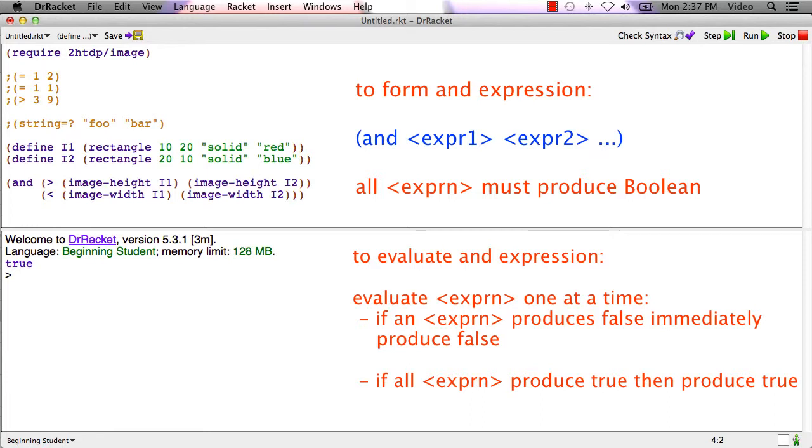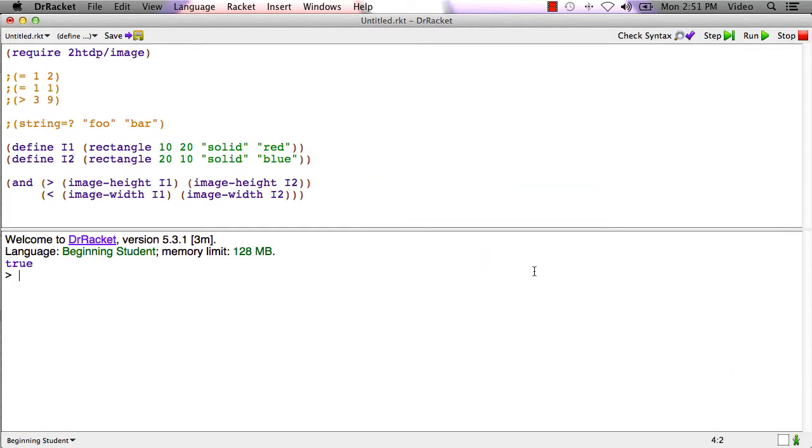And if by the time it gets to the end, all of the expressions have produced true, then the whole and produces true. If, on the other hand, and gets to an expression that produces false, then it stops right away and produces false. So and does what's called short-circuiting. It doesn't keep evaluating if it comes to an expression that produces false. It only keeps going as long as the expressions are producing true. There's also a primitive or expression, and there's a primitive function called not. You can look both of those up in the help desk, and you can watch this week's 1i video to find out how to use the help desk.